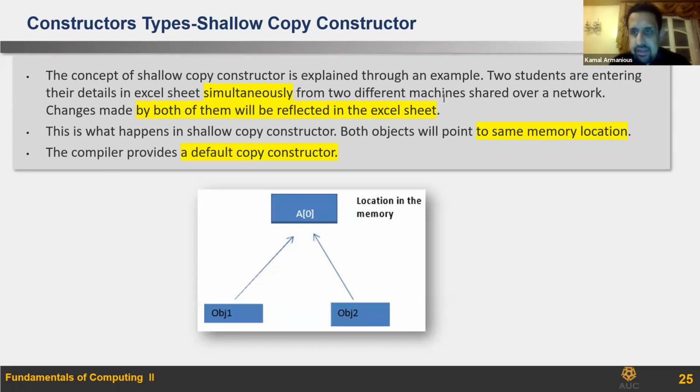يعني بالعربي كده هم في شقة واحدة. أي حاجة بتأثر على أي حاجة بتغير object 2 هتغير object 1، وأي حاجة بتغير object 1 هتغير object 2. ده اسمه الشالو كوبي constructor. This is defined by the compiler.